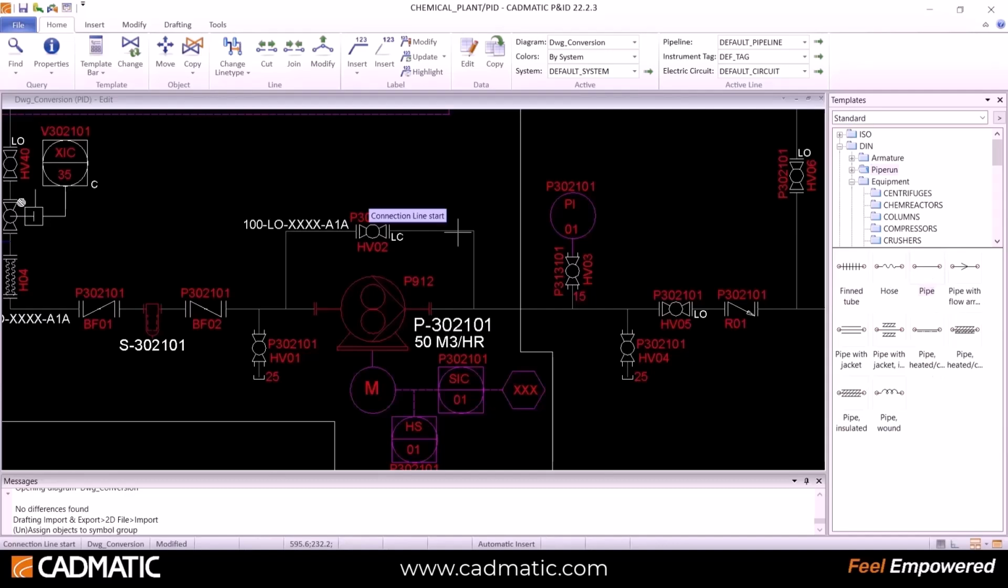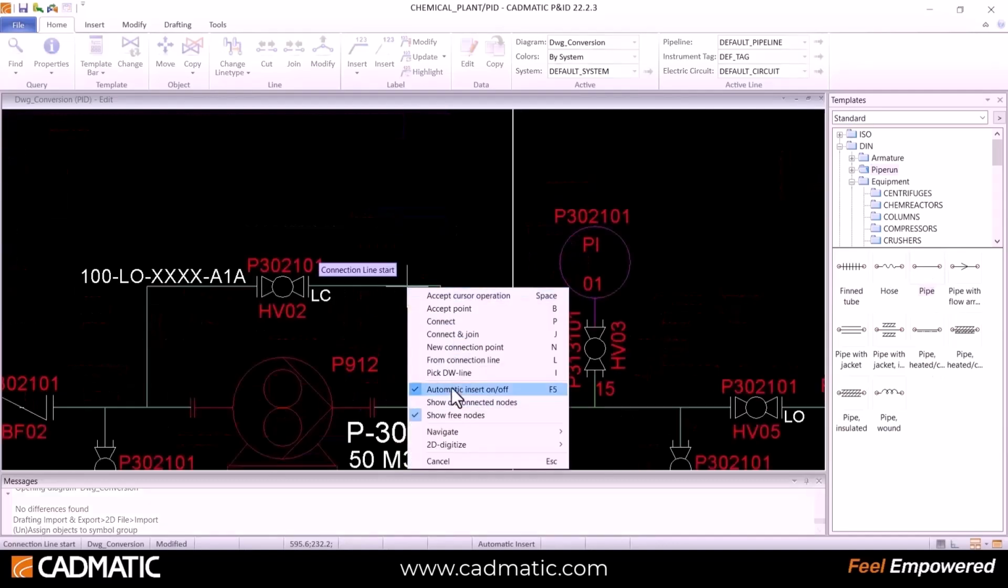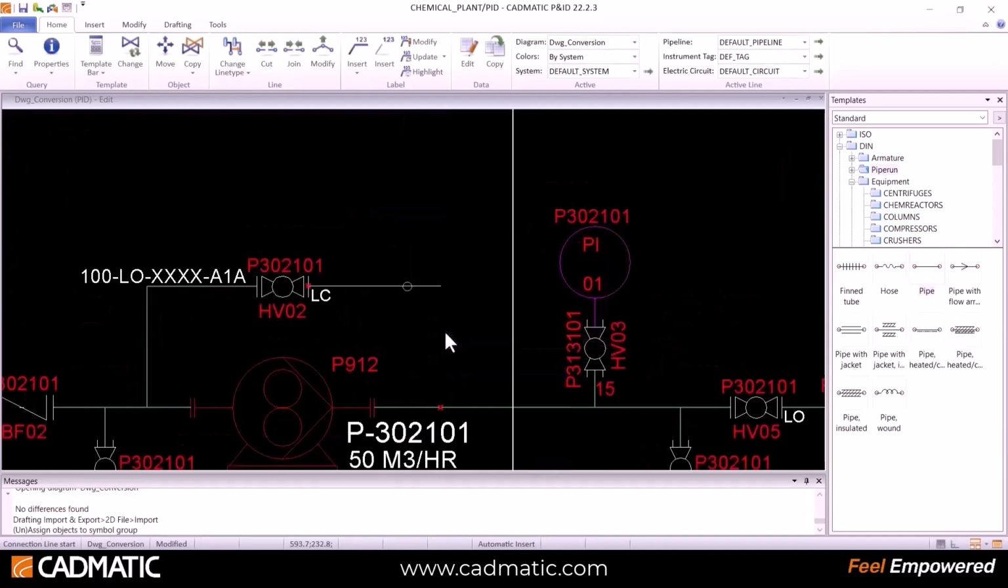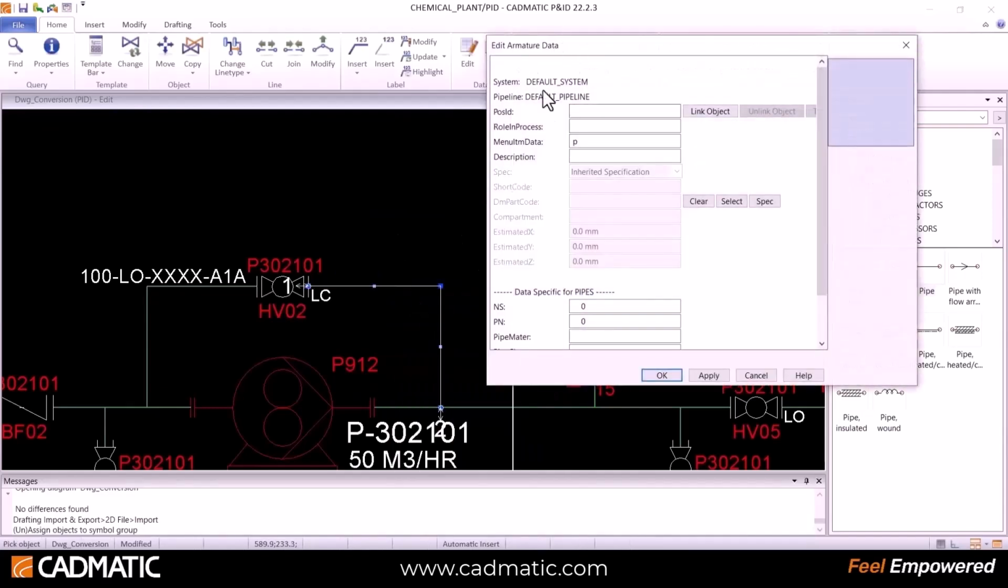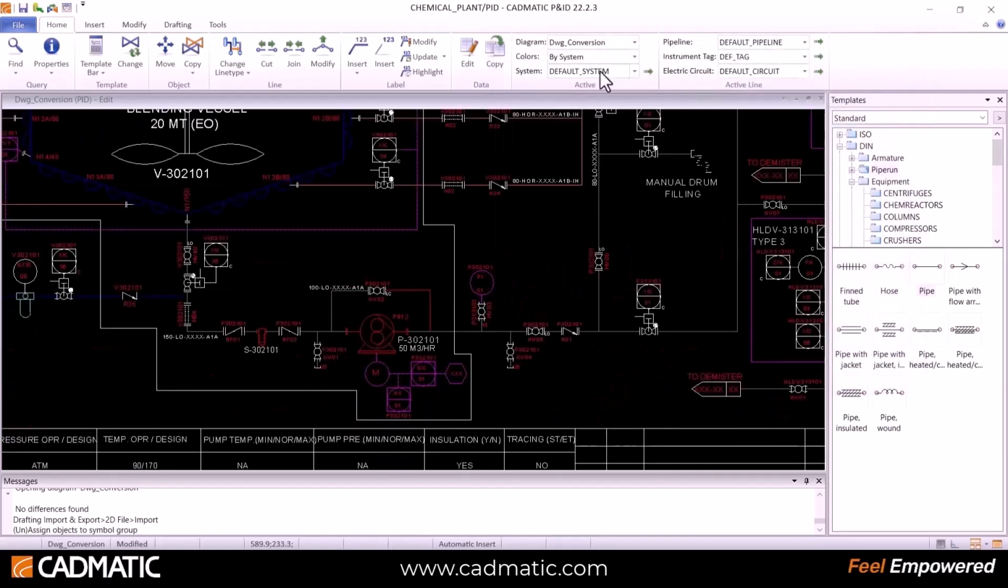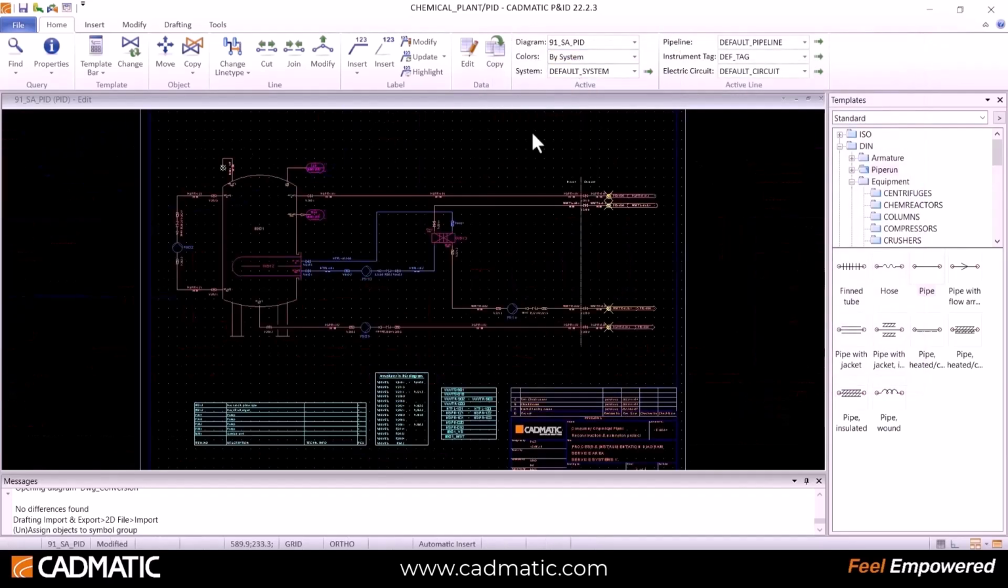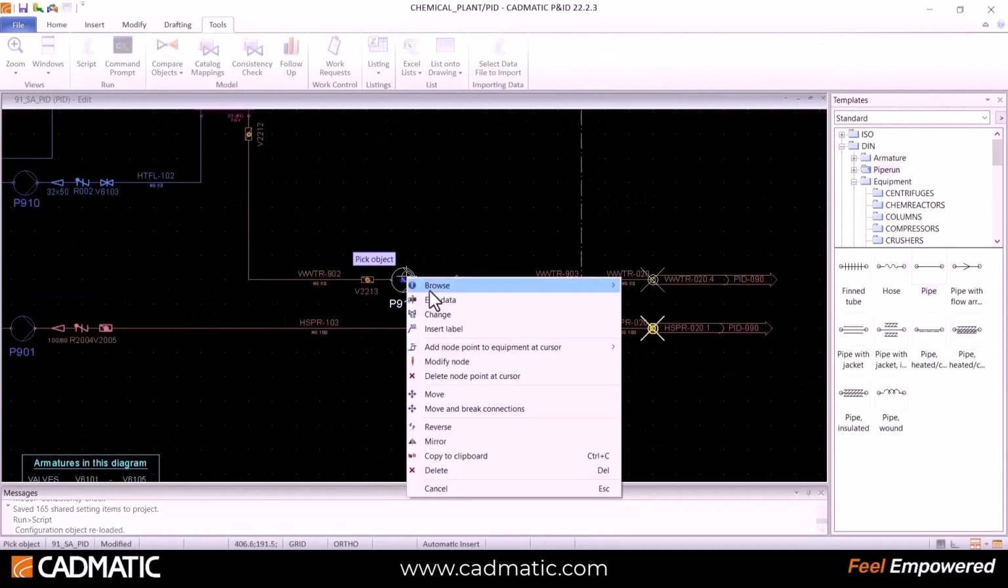Similarly with the pipes, if you want to, just go to the template, select the pipe and just pick this line, and the line will get converted to an intelligent pipeline. Now the pipeline data card will get attached to that particular symbol. So it is very easy to convert those symbols or objects to intelligent ones.